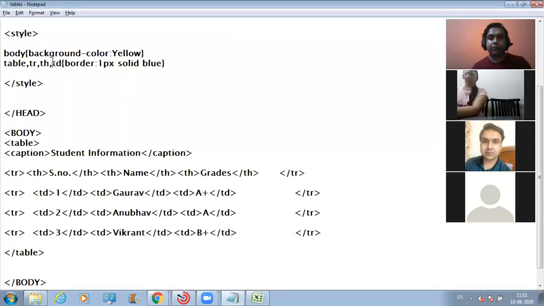Okay. So in this way, you can define a particular property and pass the value to that property in a single go for 2 or more tags. Remember this thing. Okay. You just have to separate them with the help of these commas. Okay. And then you can pass the values as well as you can style them in a single go. In one go, you can style them like this.